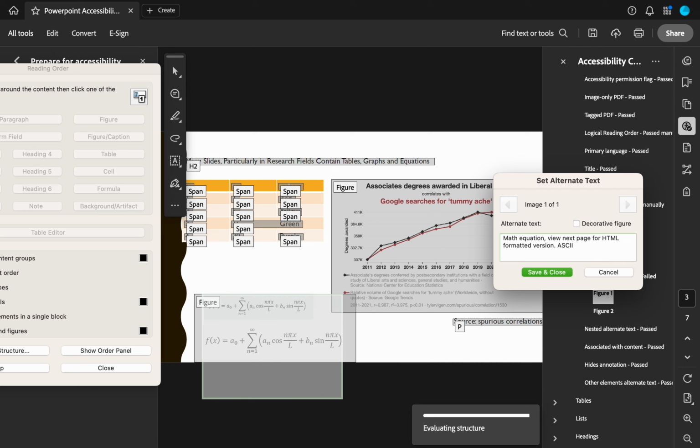And you can send this to yourself. I ended up typing it out, but just be careful that you pay attention to cases and parentheses and spacing and everything. But I say math equation, view next page for HTML formatted version, which will probably be what most people do, just to help the screen readers understand what's happening.